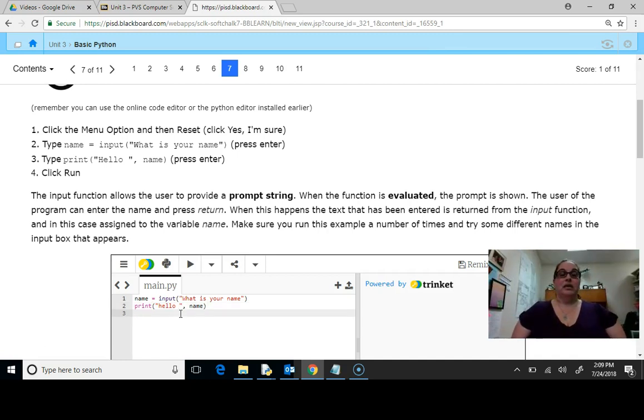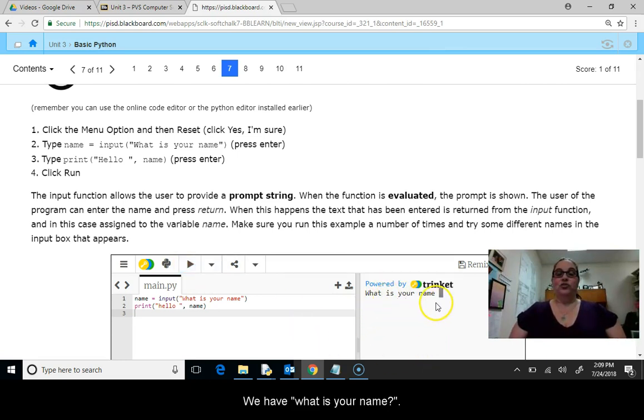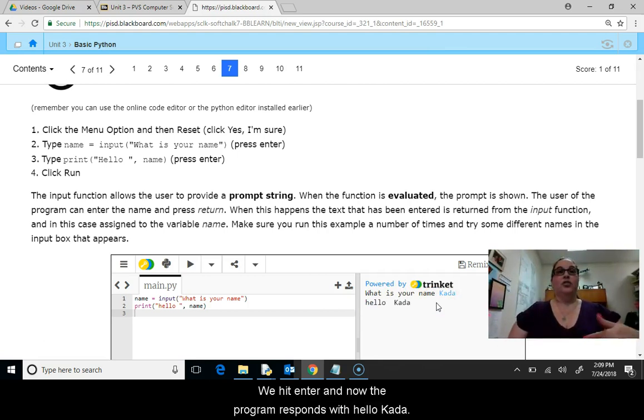Hit enter. Now click the run button and you will see on the right side of the screen we have what is your name. We type in a name, we hit enter, and now the program responds with hello Kata.